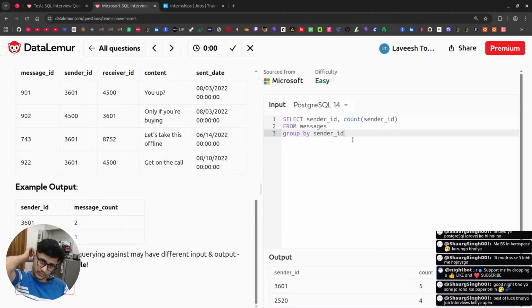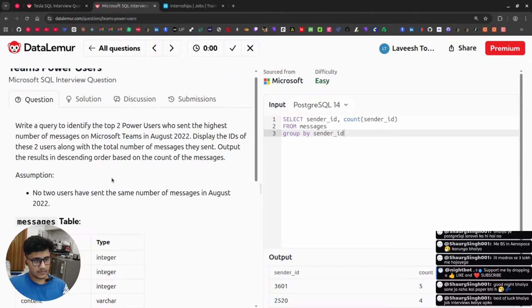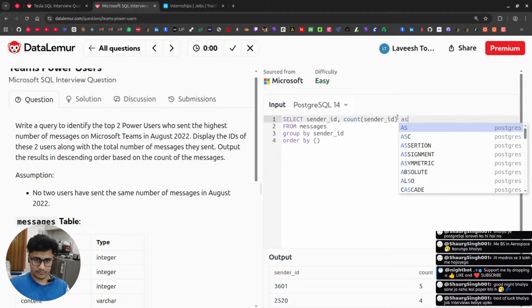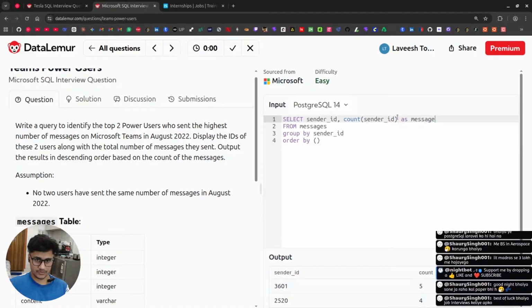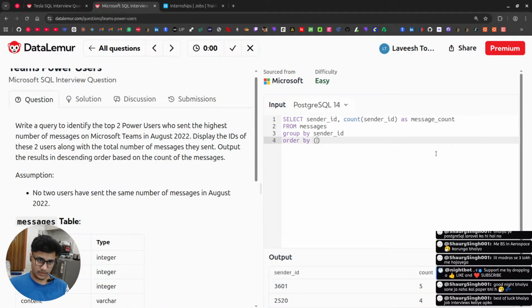Right, sender input. I also need to add the case. Sending order based on the count of message. Order by message count. Order by message count.